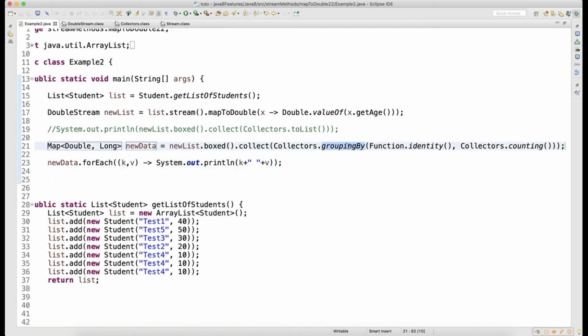So guys, for grouping by, you don't need to take any tension. I'll have a separate video, there you will understand. Here my intention is to teach you map to double, not grouping by or anything else. For grouping by we have a separate video, where I will discuss a lot of examples.